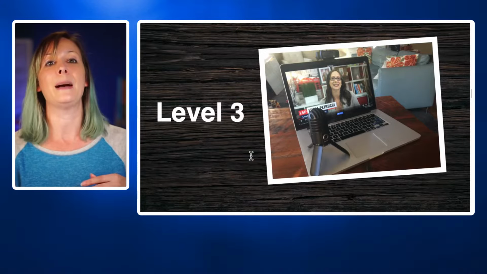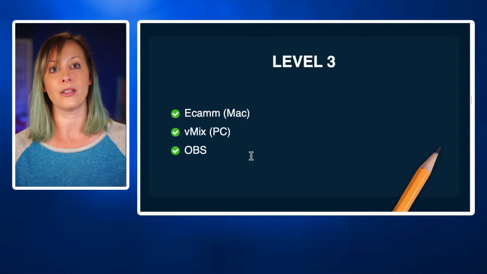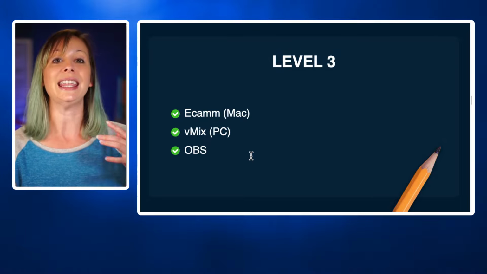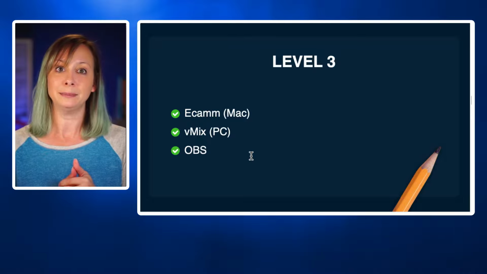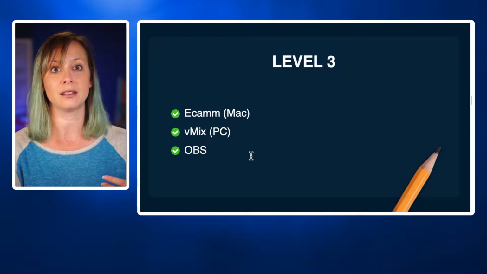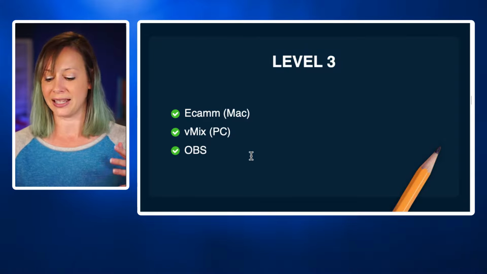go to a level 3, which is adding software to your computer. And that is going to provide you with all of the bigger and better capabilities. So Ecamm is on the Mac, and vMix is on the PC. Those are our recommendations. OBS is a potential option, but we don't really like to suggest that one just because it's going to cause you problems. I promise you that. Ecamm is what I'm using today, and it is an incredible software.